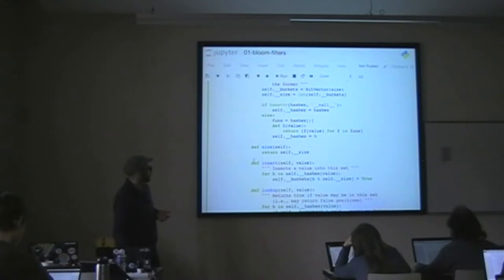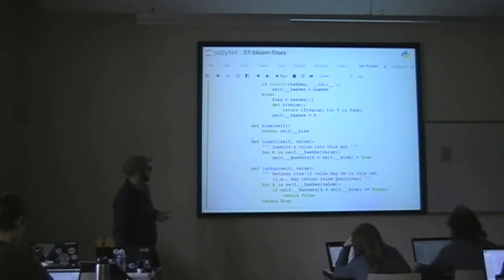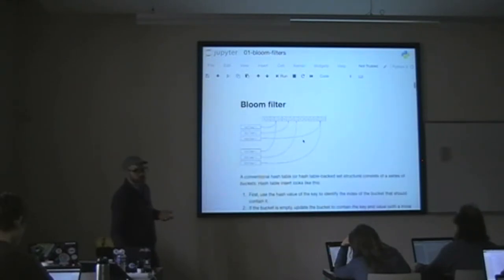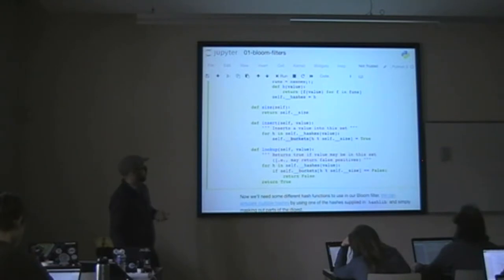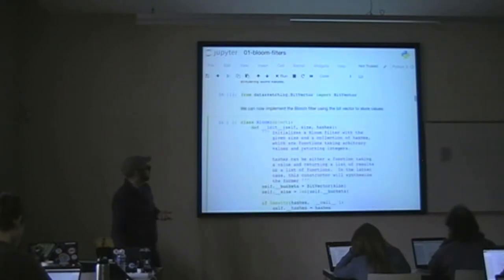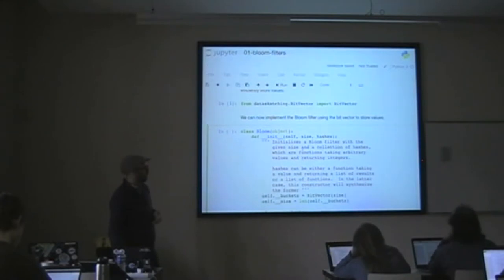So the actual code for this winds up being pretty simple. The insert method, you look at all of the hashes that you have, and for every hash, you set the hash bucket to true when you insert some new thing into the Bloom filter, just like we did in this picture. The lookup method also winds up being pretty simple. We look up the bucket for each hash, and if any of them is false, we return false. And if we get to this point, all of them are true. So we return true. And that's your basic Bloom filter right there. It's very cool.